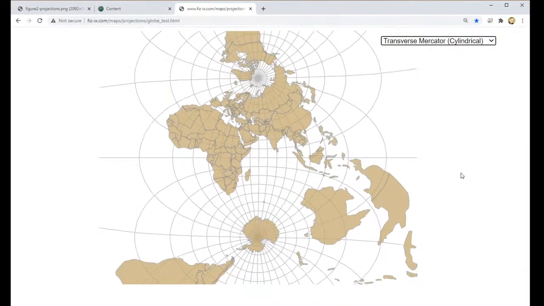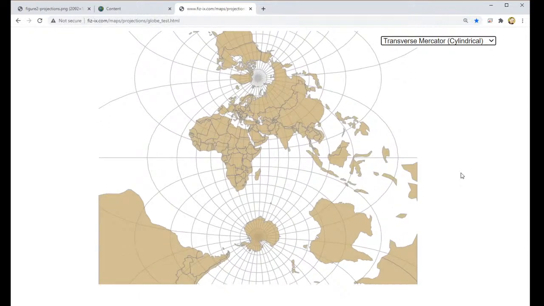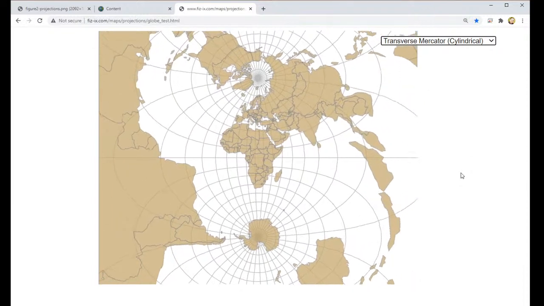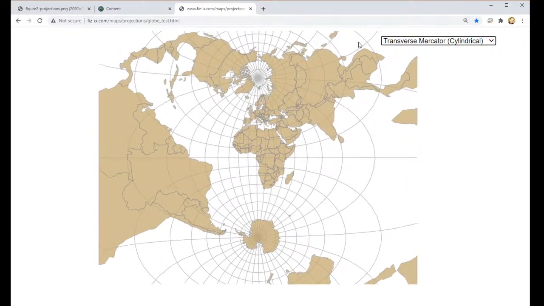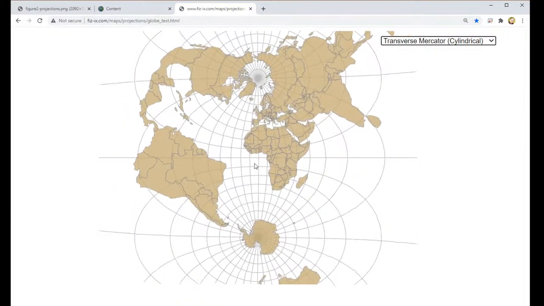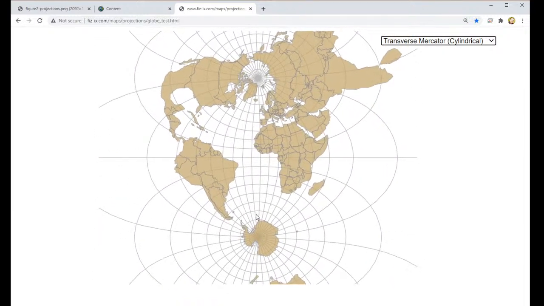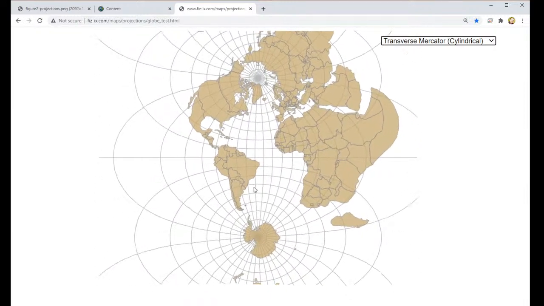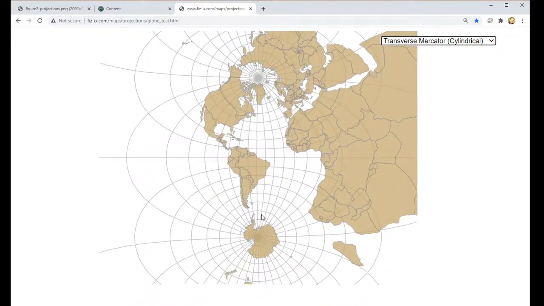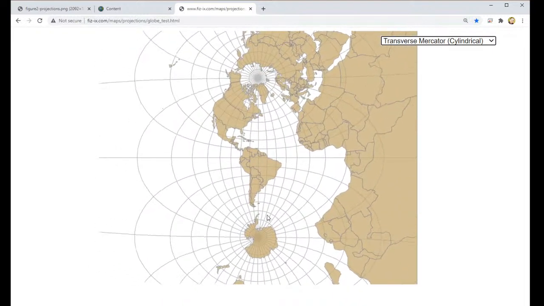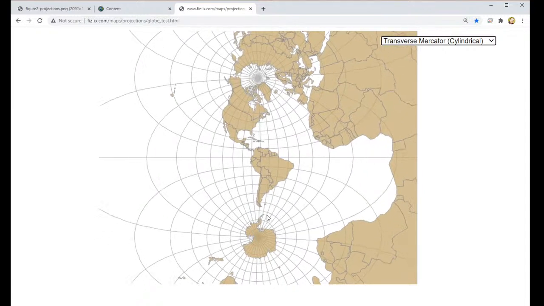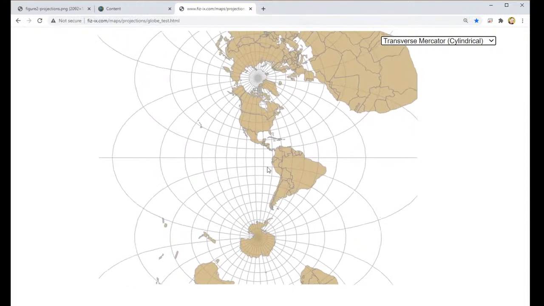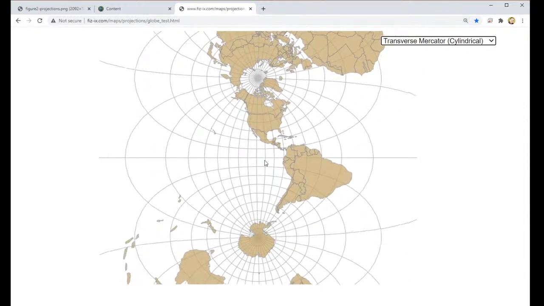And so this might look like, well, this is crazy. There's super distortions at the edges, but what's really great about the transverse Mercator projection is whatever line of longitude is right here in the center, when it's straight up and down between the poles, there's very little distortion of area, of shape, of distance, or direction near that line of longitude at the middle of this projection.